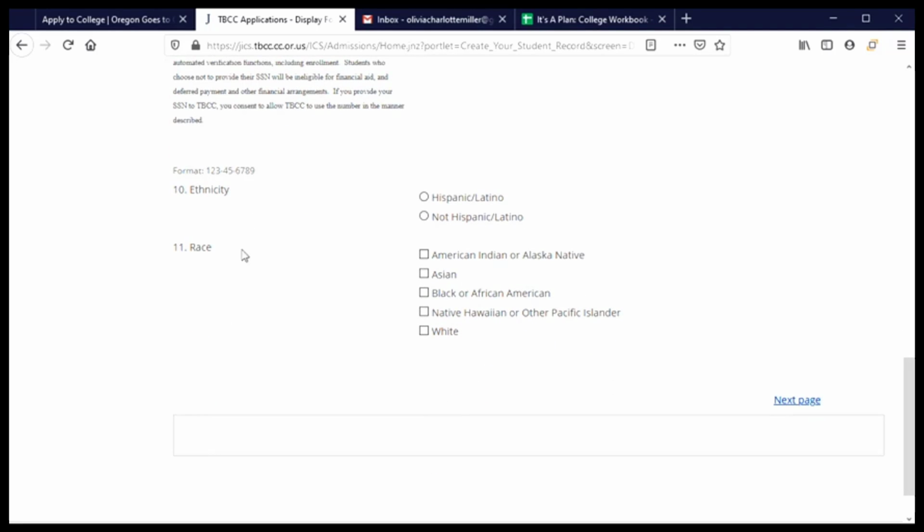These questions about ethnicity and race are not required. I'm going to choose to complete them, but you don't have to if you don't want to. And on number 11, race, you can choose as many of these boxes as are true for your identity. And I've completed that first page, so I'll go on to the next page.